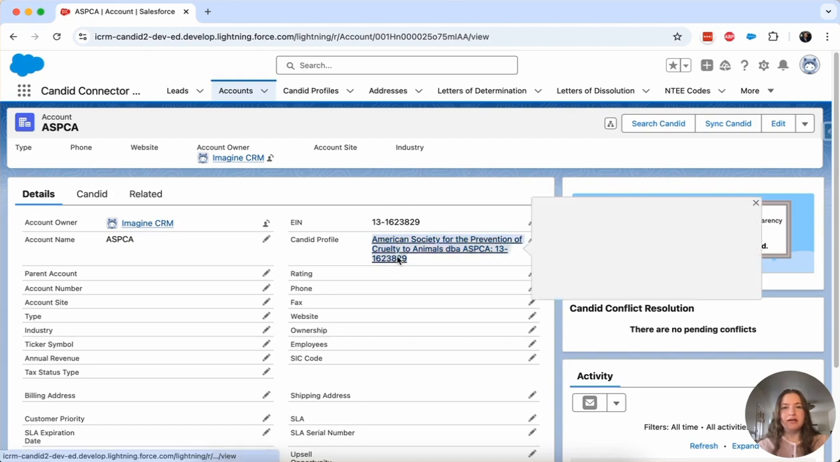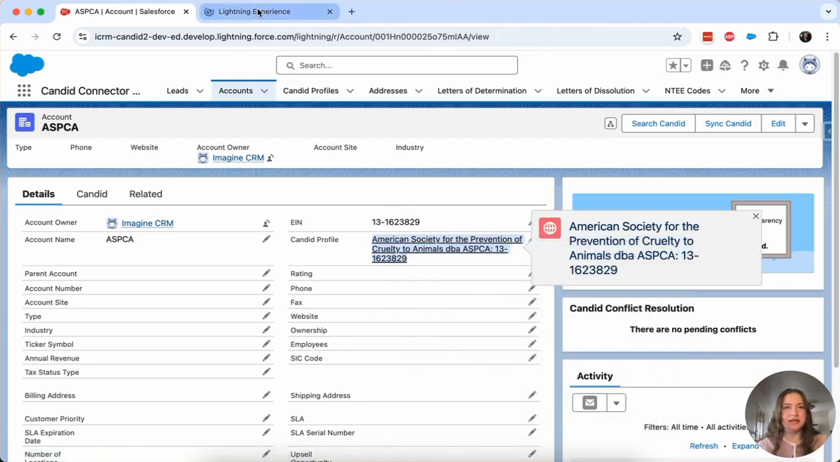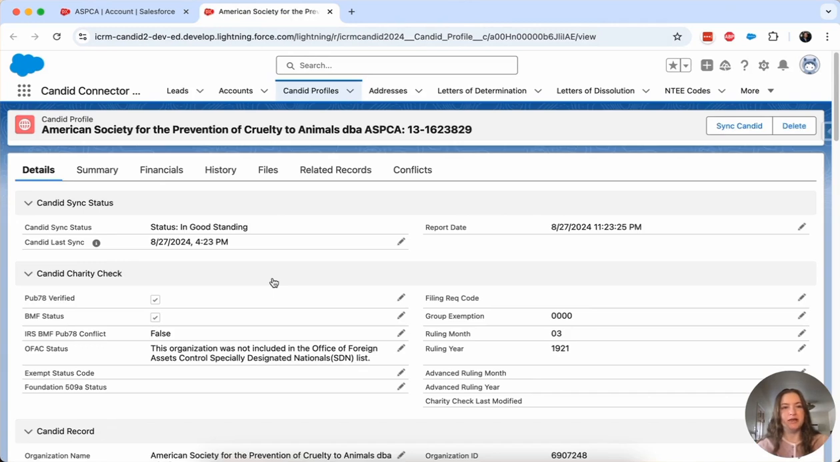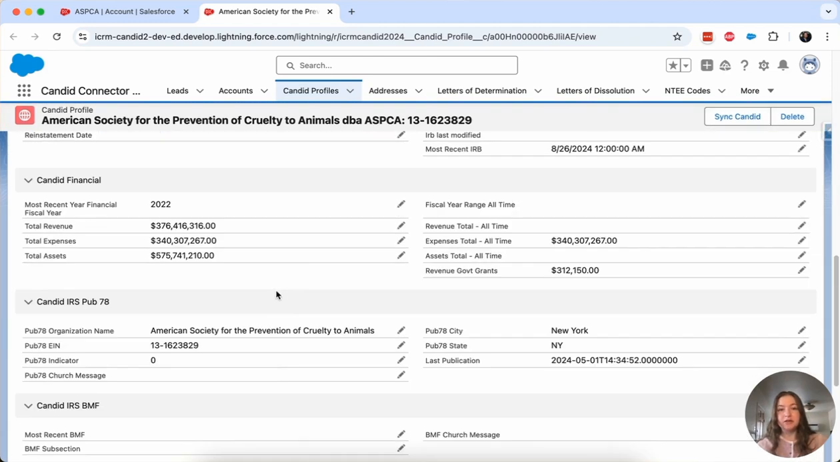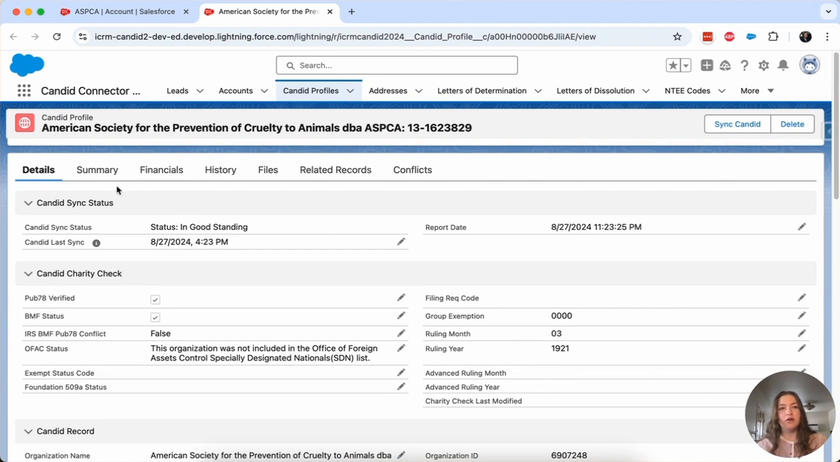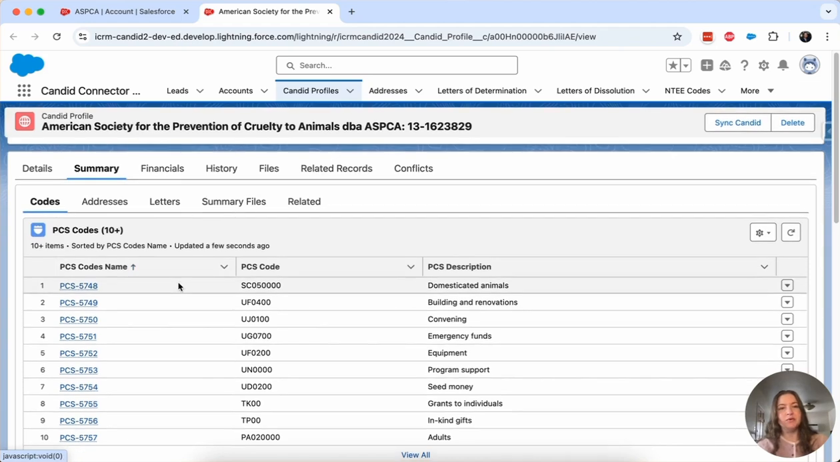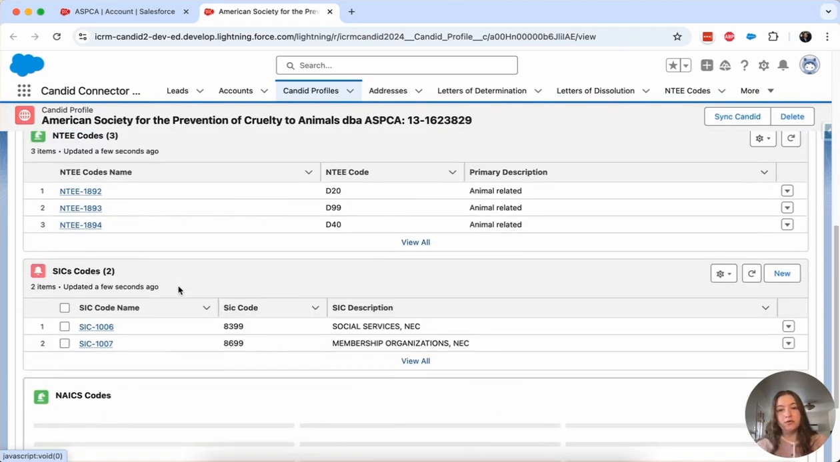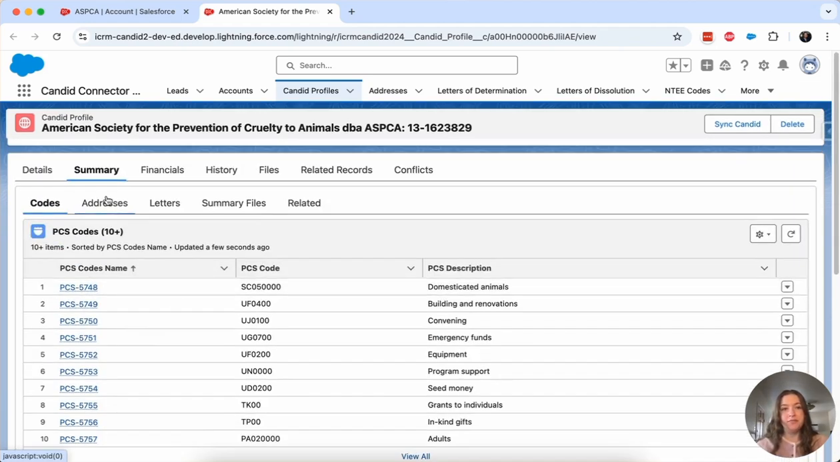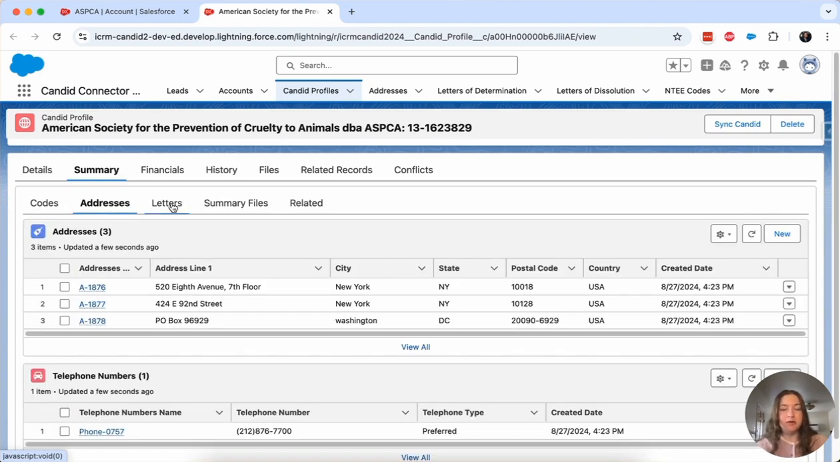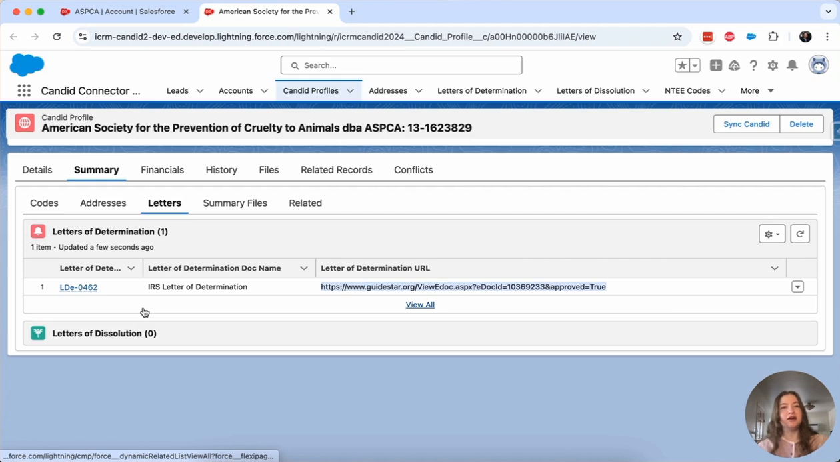So the Candid profile is a separate record. Let's open that up and see all the details that are coming in from Candid. So this Candid profile includes a lot of fields, but also a lot of related records. So if I click through these tabs, we can see we're bringing in various codes that are related to the organization, addresses, phone numbers on record, letter of determination. Even the letter of determination is being pulled in.